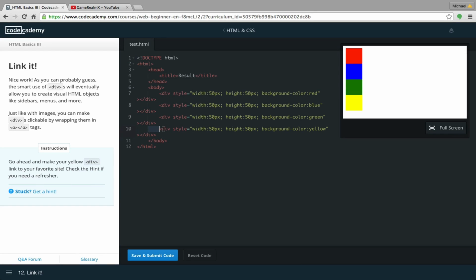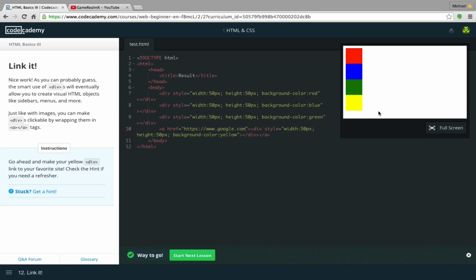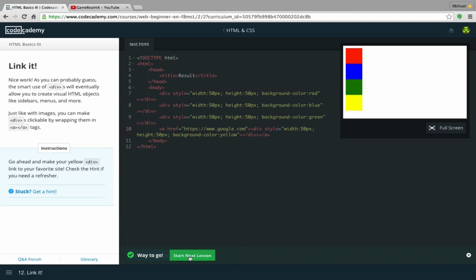So here I'm going to href. I'm just going to Google. I just like doing Google. www.google.com. Save the code. As you click on it, Google, whatever. So start next lesson.